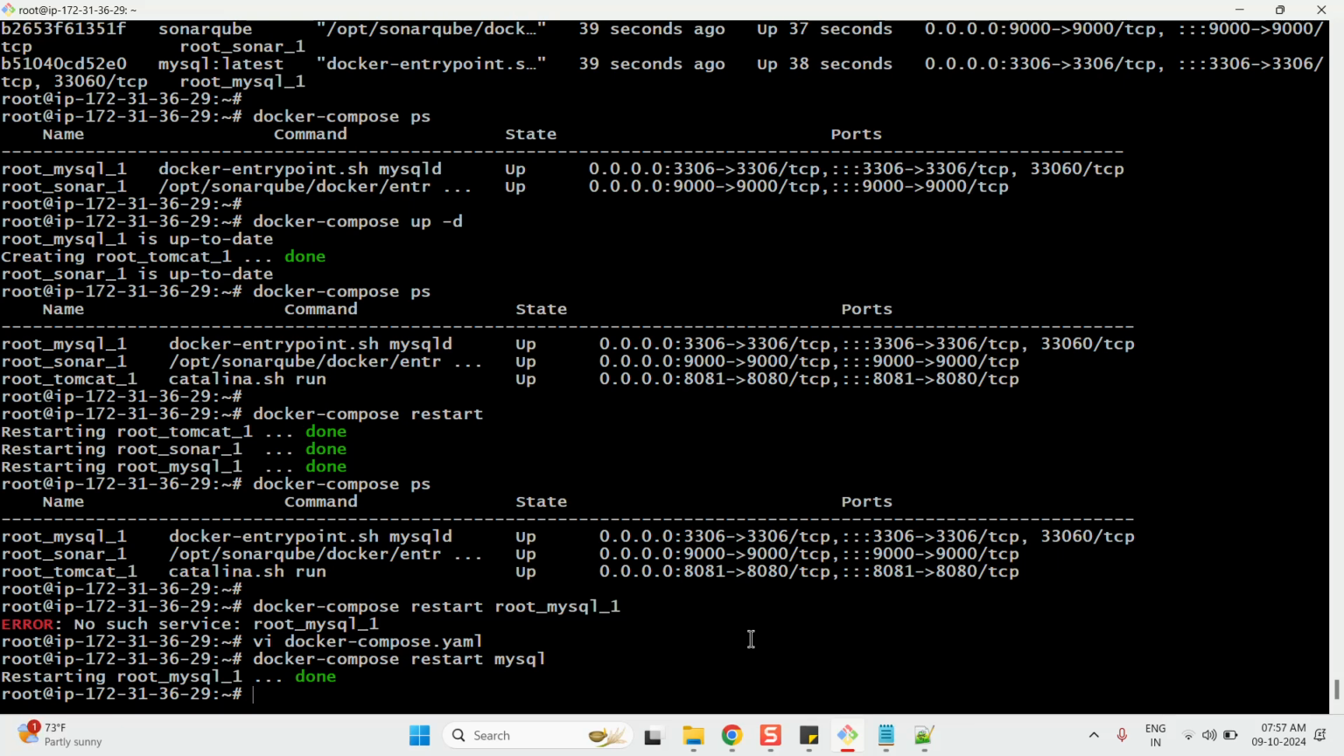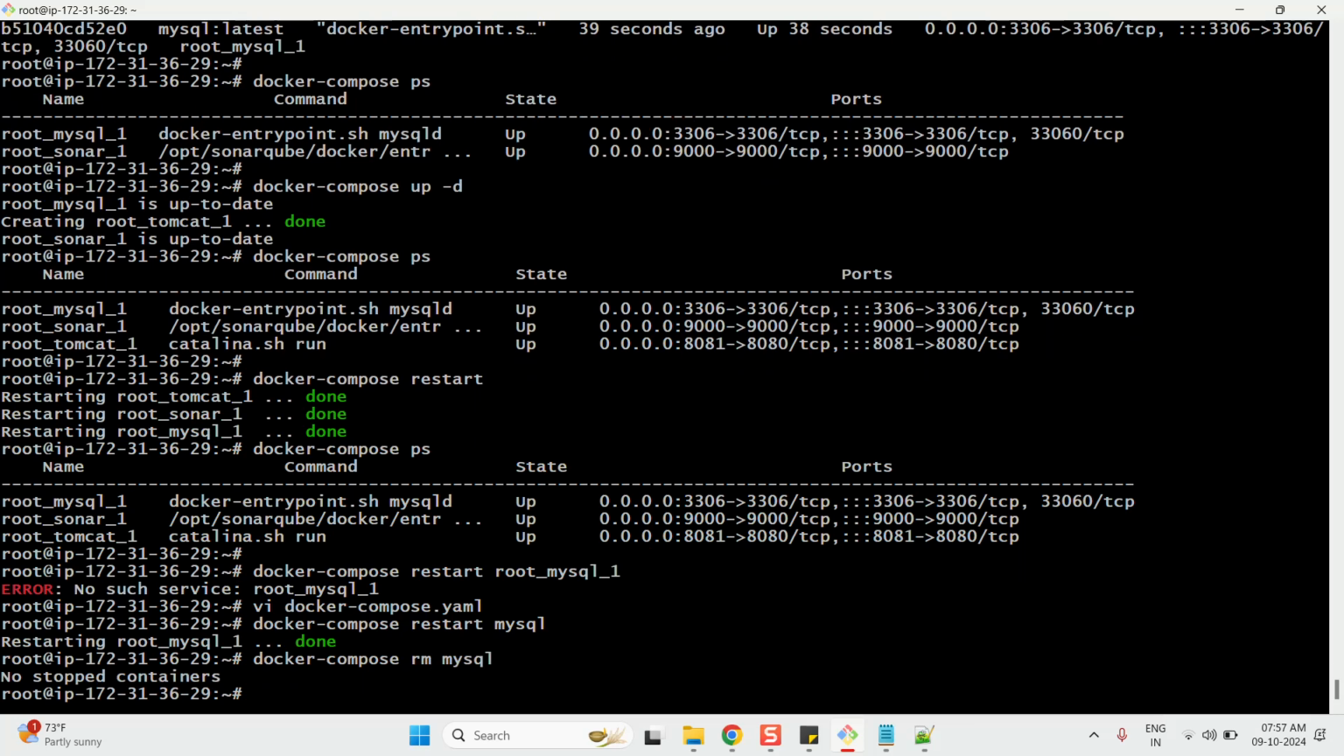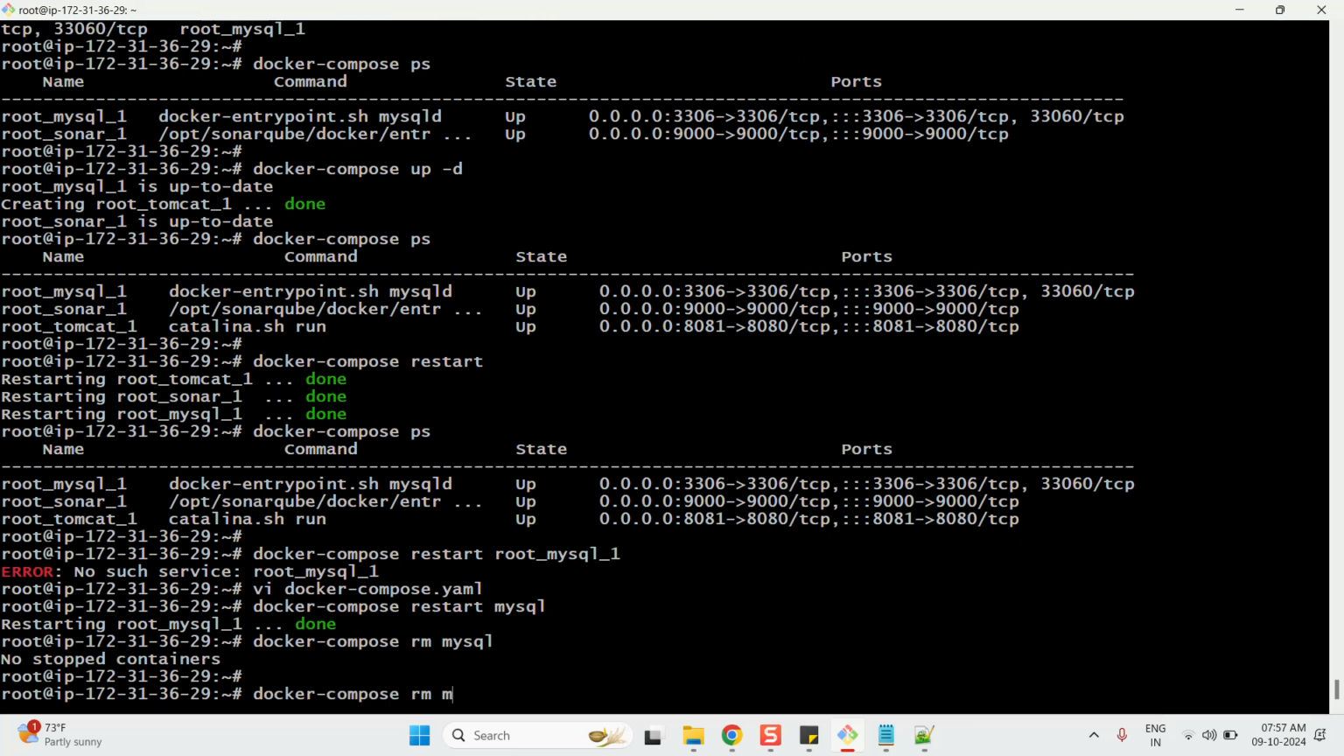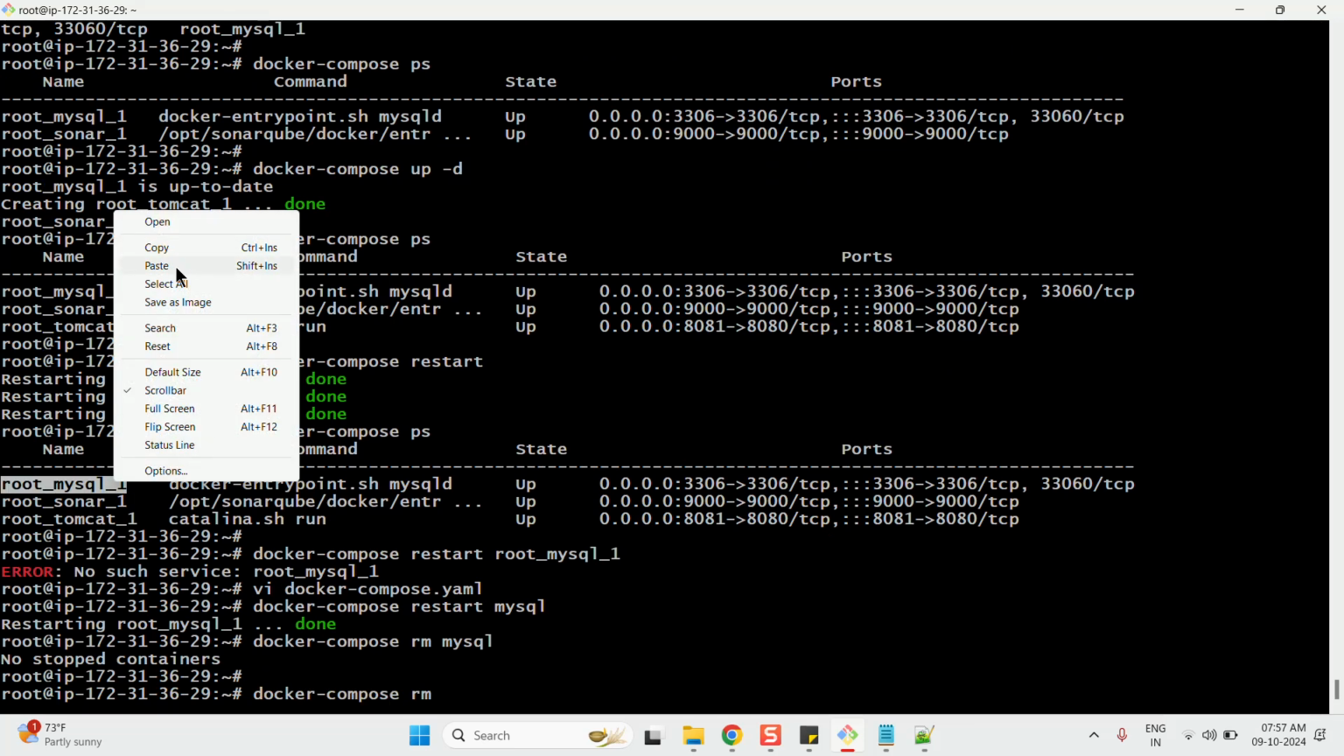Is it clear? Yes. You can delete one specific thing also. Docker compose rm we can use. What is the service? MySQL, let's say. No such container. Sorry, you have to use the container name here. Since rm is a Docker compose command, you can delete it. For rm as a Docker command, you can simply use this.